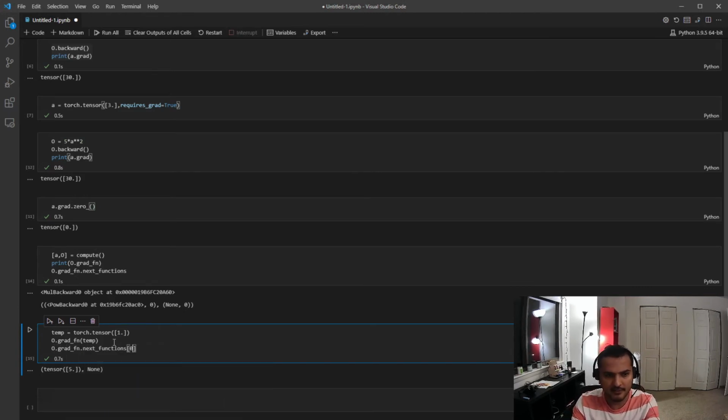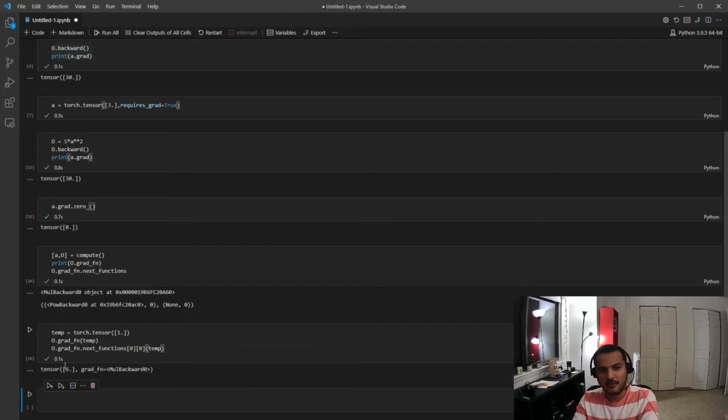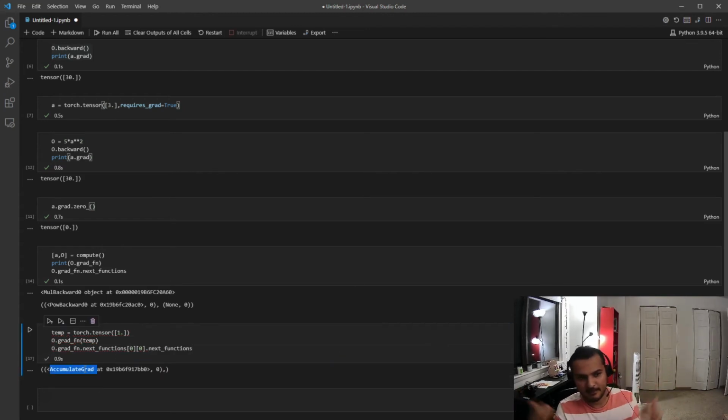now let me index into the tuple, the first function, and then let me call temp. So it's 6, because it's 2 times 3; because this is the last function, it keeps track of that as well. So how do I know it's the last function? If I take next function, index into my tuple, and then do dot next function, I see it's accumulate grad. So that means it's the final step.